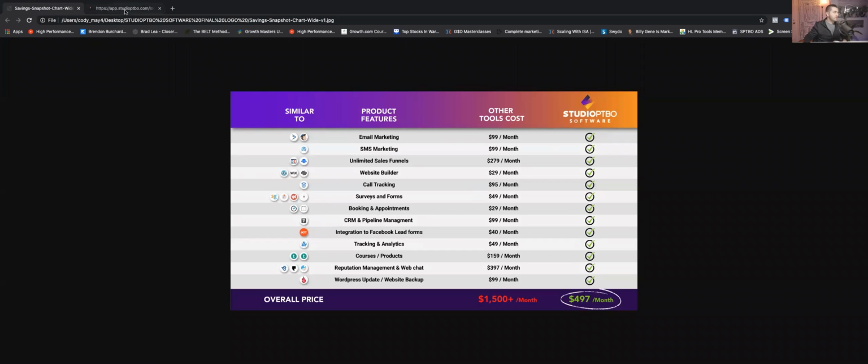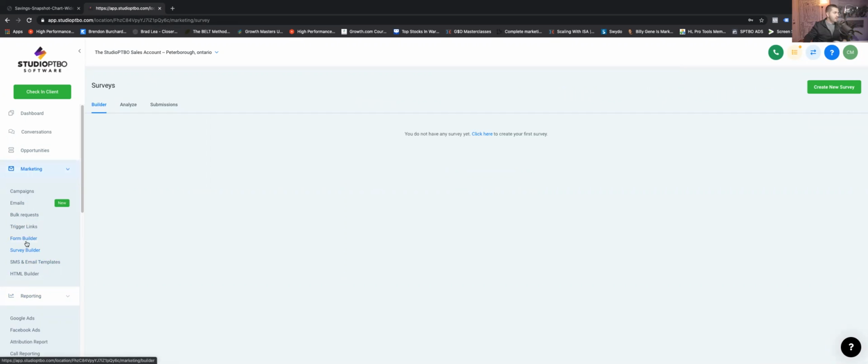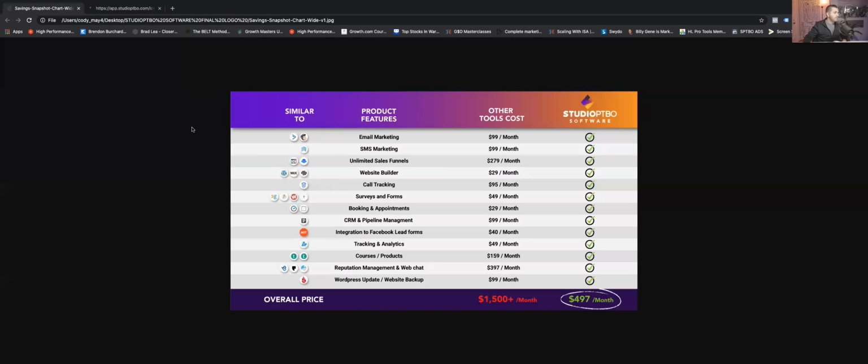Another thing that we have is surveys and forms. So inside of marketing here, within survey, you can actually build different surveys. You can build different forms. So you can actually create your first form. You can have submissions and everything all set up. So you have all of that. And the nice thing about that is it replaces things like Jotform, that you would pay upwards of $49 a month for.